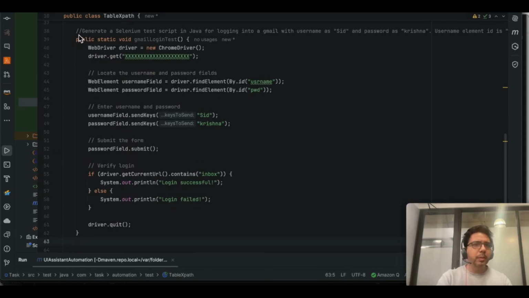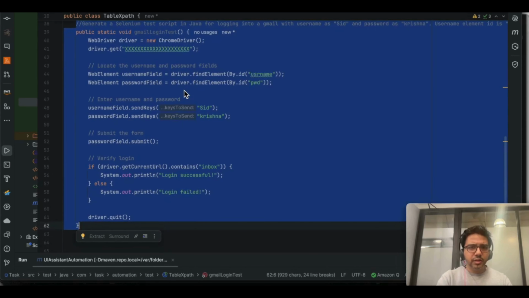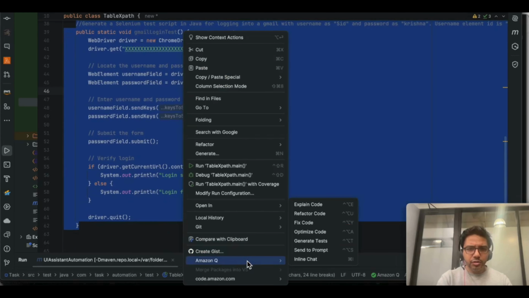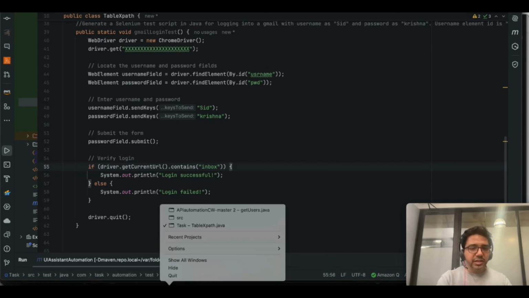What you can do, there are multiple ways, okay? Either you can select this code, right click on it, come to Amazon Q. Here you will get some points. Explain the code, refactor the code, fix the code, optimize the code, generate unit test for it, send to prompt, inline chat on this code. Everything can be done very easily. Let's assume you are a Python guy, right? You don't know anything about, or maybe you are a Java guy, you don't know anything about TypeScript. Then how will you utilize it smartly?